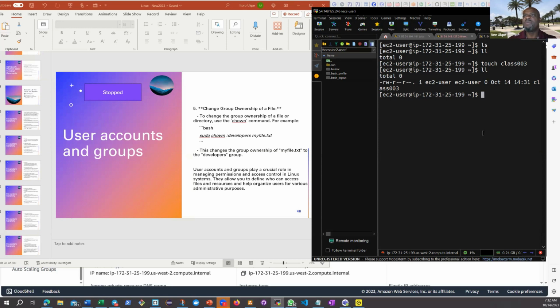So let me create a group. If I use sudo groupadd, I want to call the group developers. So that group is created. Let me create another group. I'll use sudo groupadd devops. I've created another group now. So I've created two groups.